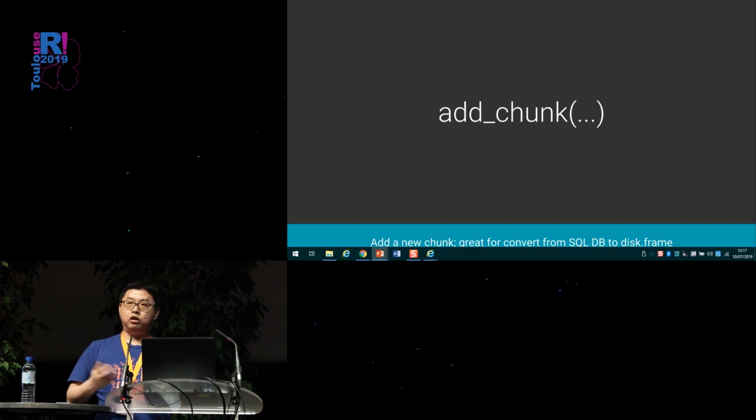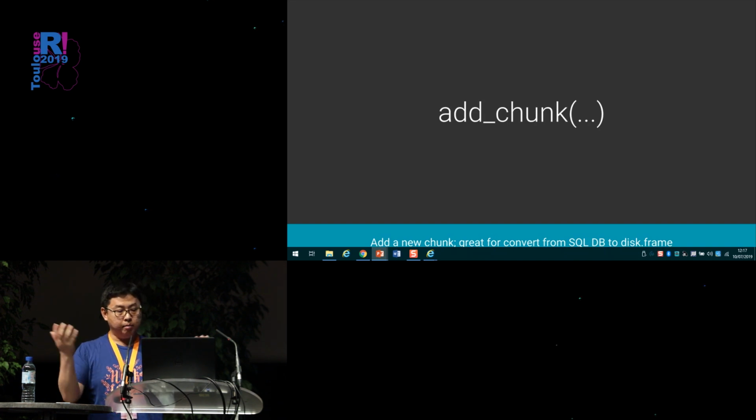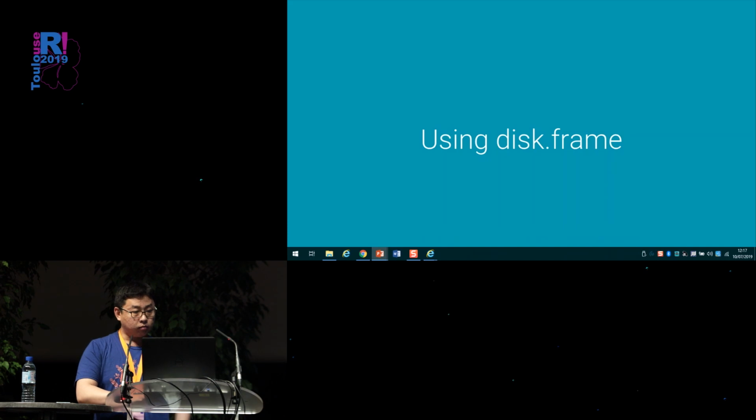So imagine I'm reading from a database system. I can just read in 10 million rows, call add chunk to add the new chunk to my disk frame, and I keep calling this in a for loop, for example. Then I can build up a disk frame that way.